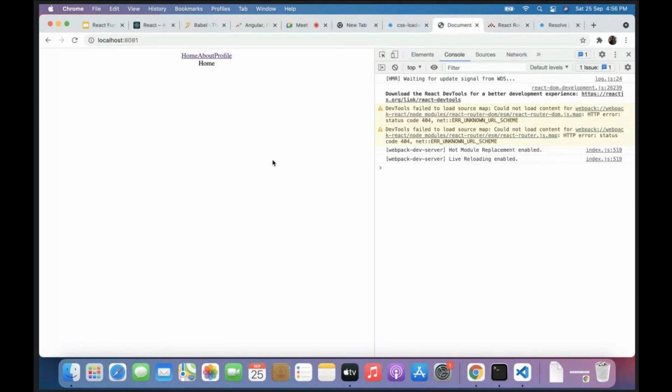So that is one limitation, or it is not a limitation at all. It's up to the requirement. If you need every page to be rendered on Google, then you have to use server-side rendering instead of client-side rendering.